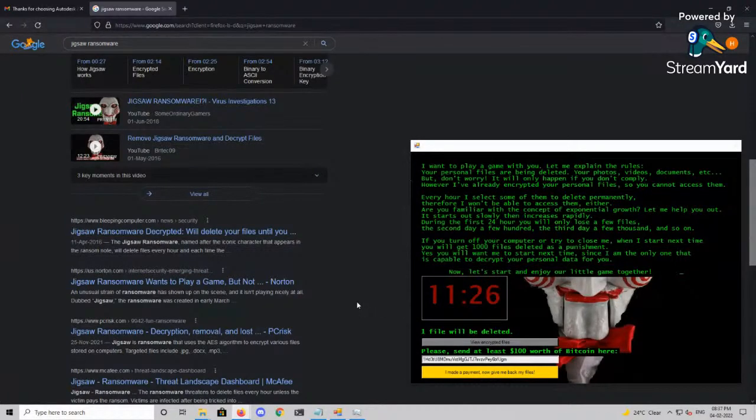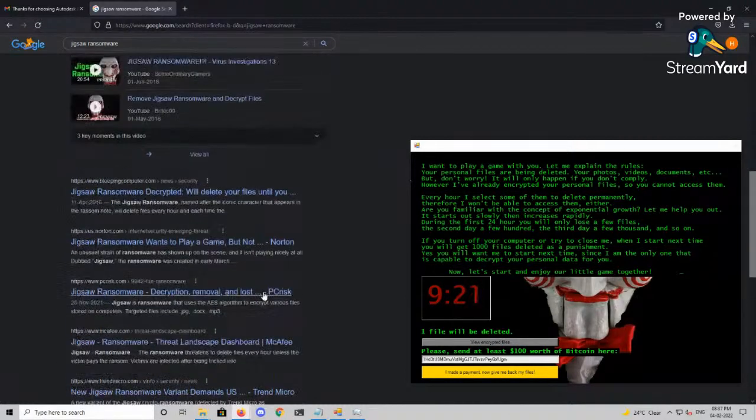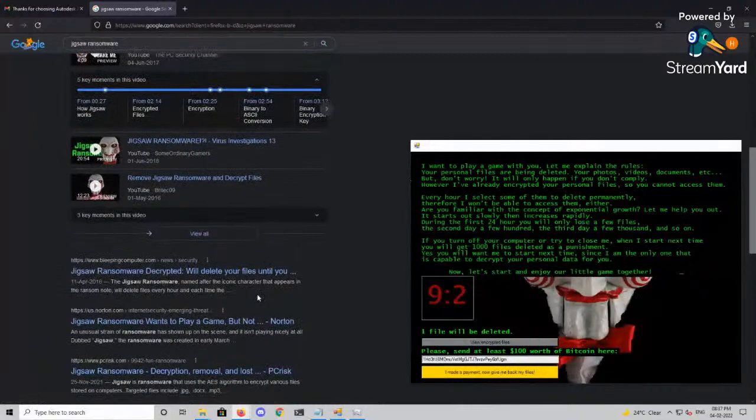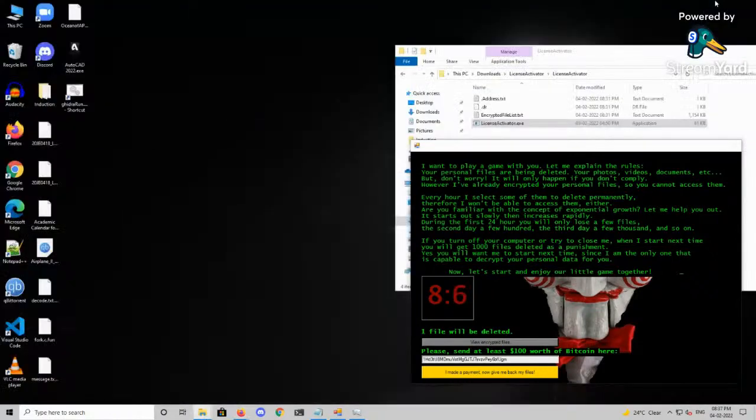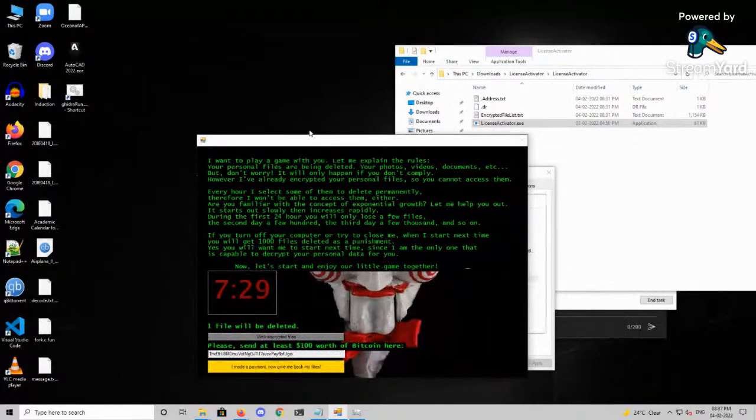New variant of Jigsaw ransomware uses AES. Okay, I know this. I know about the AES algorithm. Delete files every time. Okay. Well, this is a reversing session, right? I guess we are not cracking keychains now. Let's reverse this ransomware. I can do this.